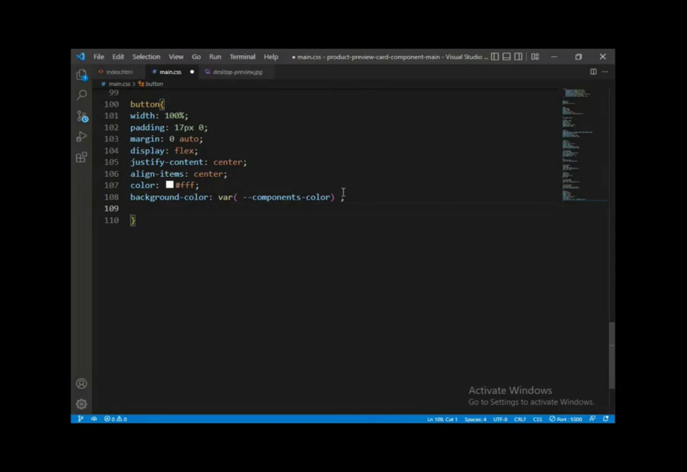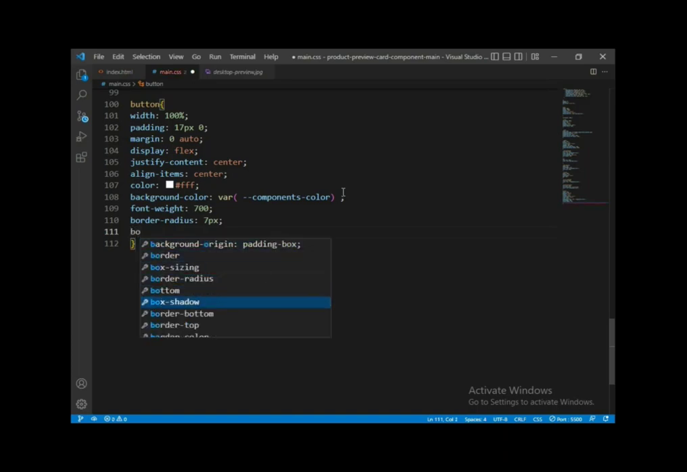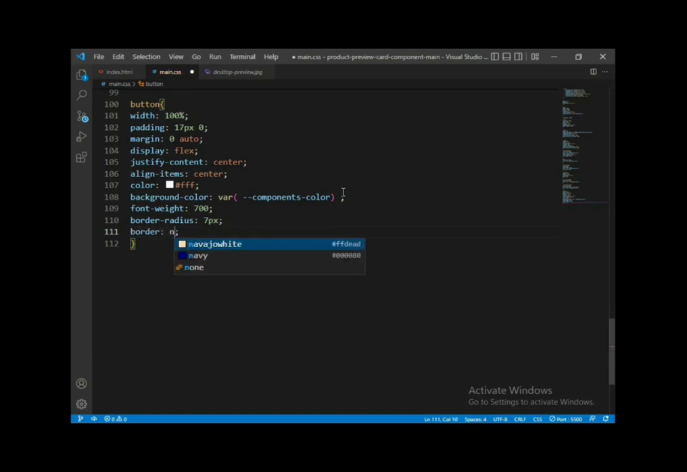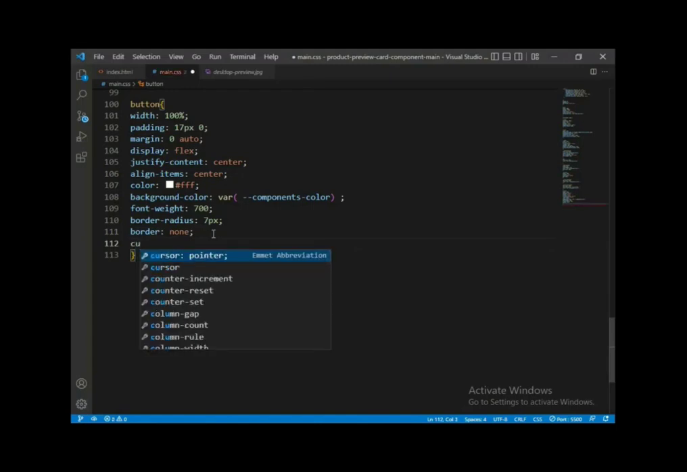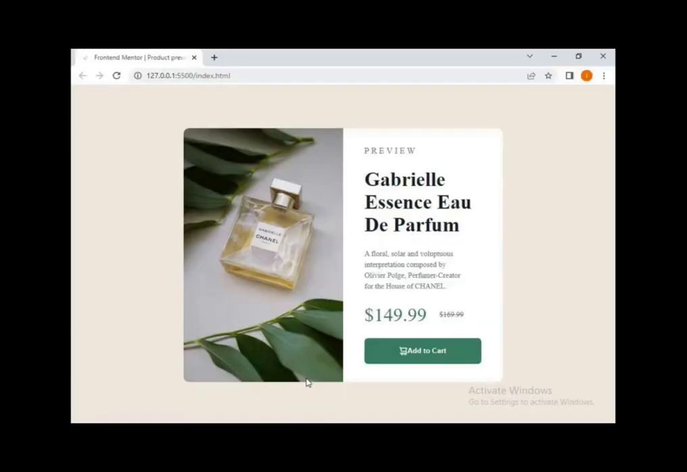Now let's say font weight 700, border radius 7 pixels, let's set the border to none. And every time we hover, we want there to be a cursor pointer. Yes, there you can see the design is taking shape.